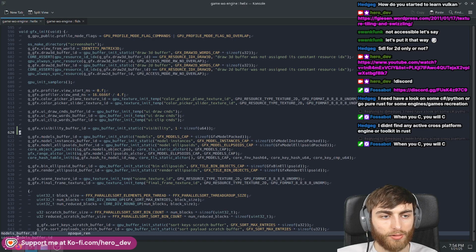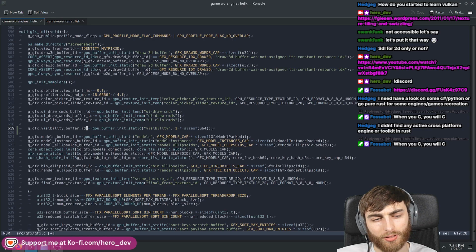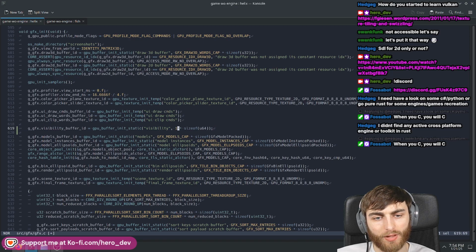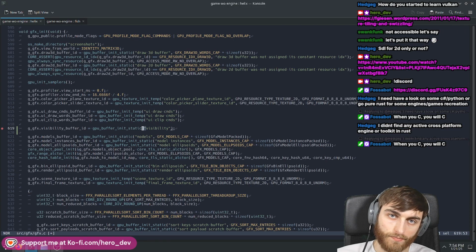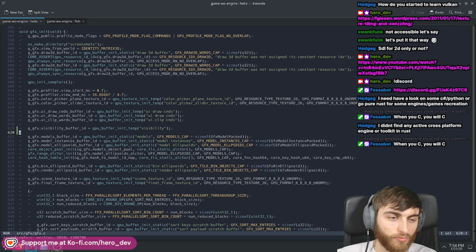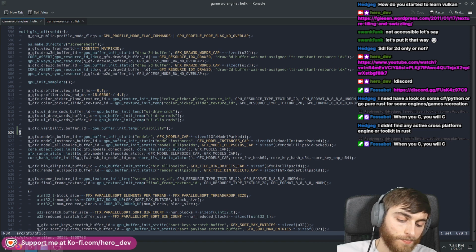Now, actually, this can just be a temporary resource. It doesn't have to be a static resource. So temp means that it gets allocated at some point during the frame, and then it gets deallocated at some point during the frame. And then the memory can get recycled, so it's quite nice. So we can deallocate it before the end of the frame and then recycle the memory and use it for other things. So very powerful stuff.